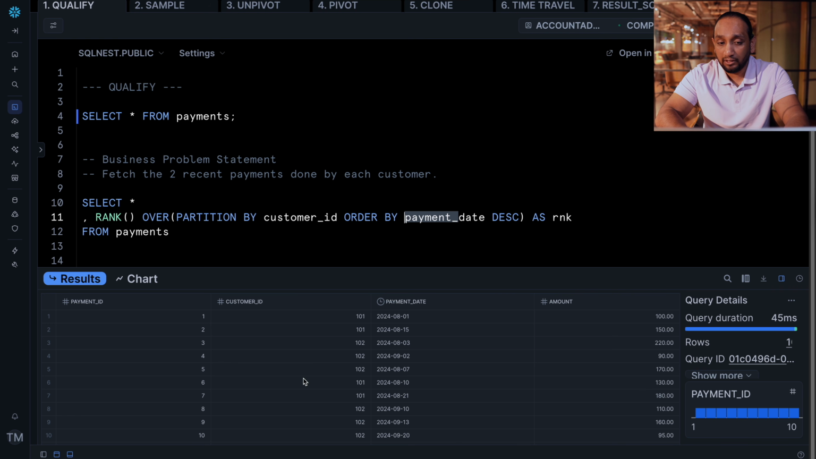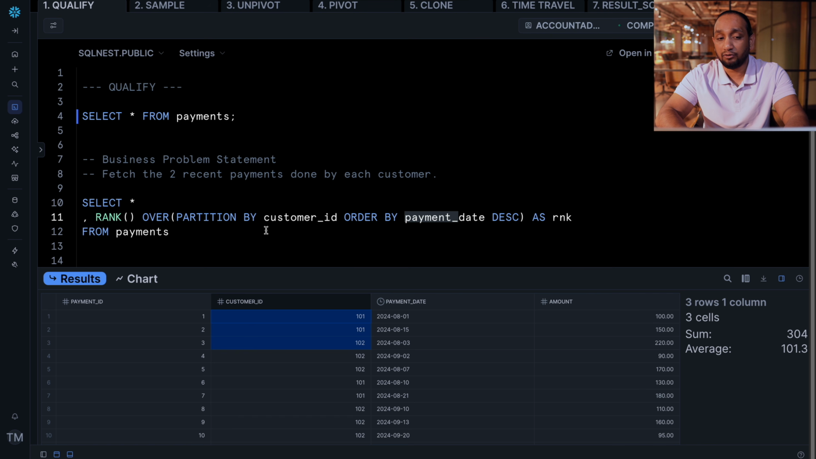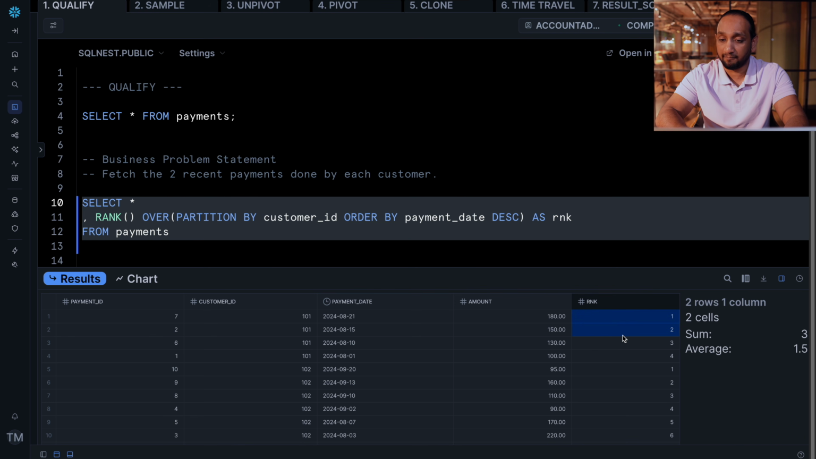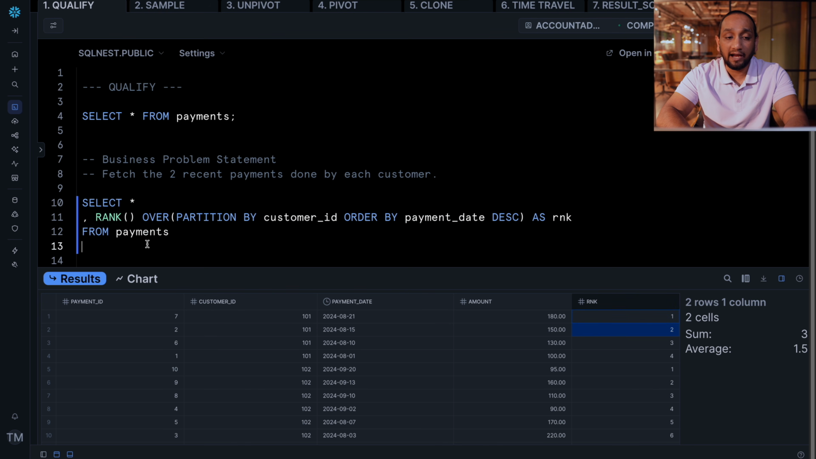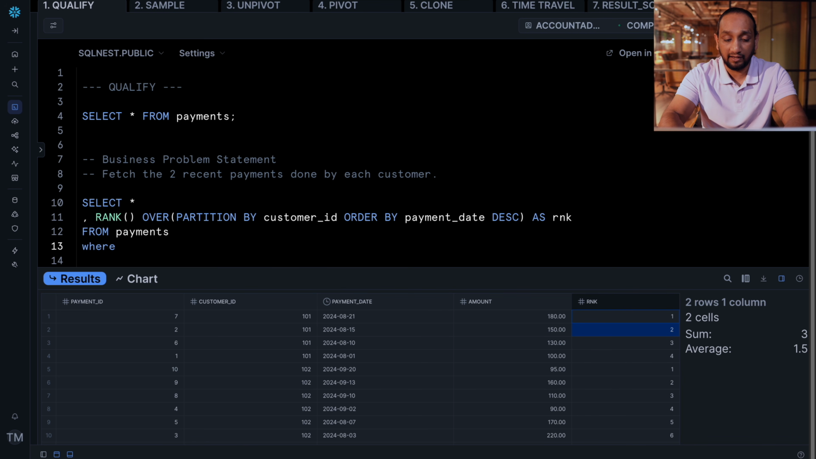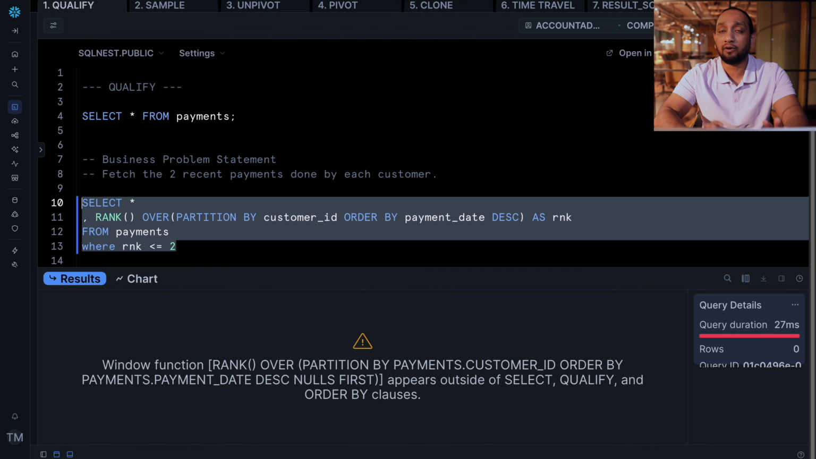What this will do is, for each customer, create ranks based on their payment date. If I run this, you can see that this RNK field has been created. Wherever the rank is 1, that is basically the latest payment date. Since I want two recent payment dates, I just need to fetch wherever the rank is 1 and 2. Ideally, you would think you could filter the data saying where RNK is less than or equal to 2, and this should give you your output.